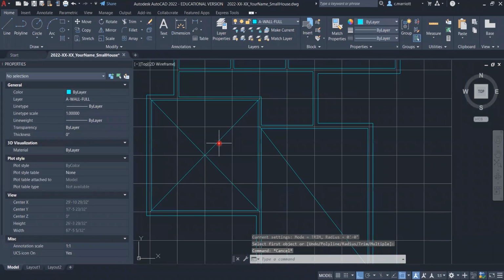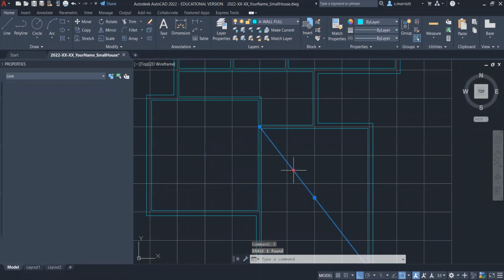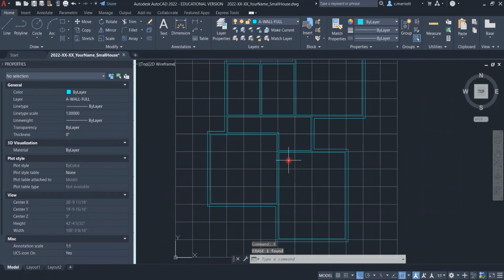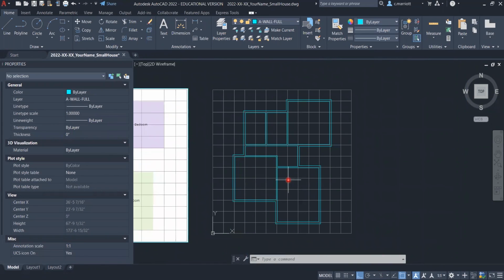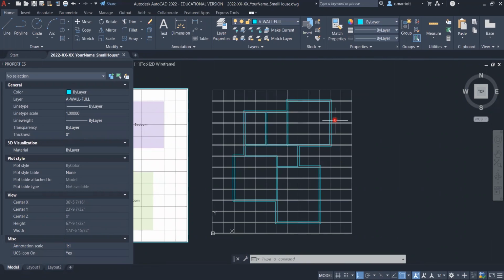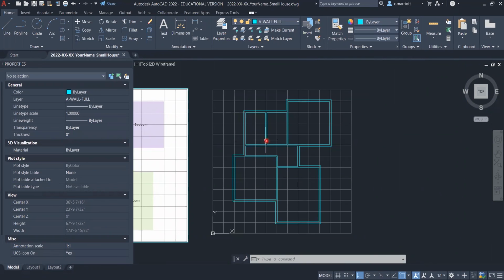Feel free to use the tool that seems easiest, quickest, most productive. All right, so that's what I have. This is all of the interior walls and all of the exterior walls. Exterior walls are 8 inches, interior walls are 5.